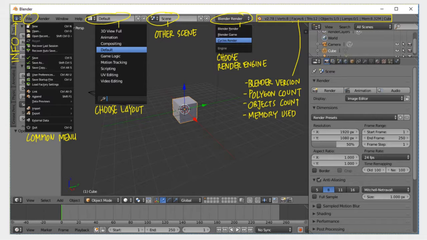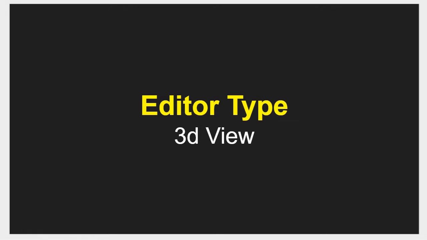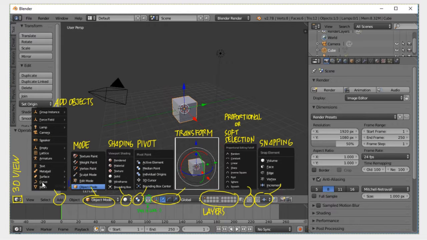And the second editor is 3D View. This is your main canvas, where you are going to use this very often. You will be adding objects, changing the mode, changing viewport shading, changing pivot point, doing some transformation to objects, and many things.